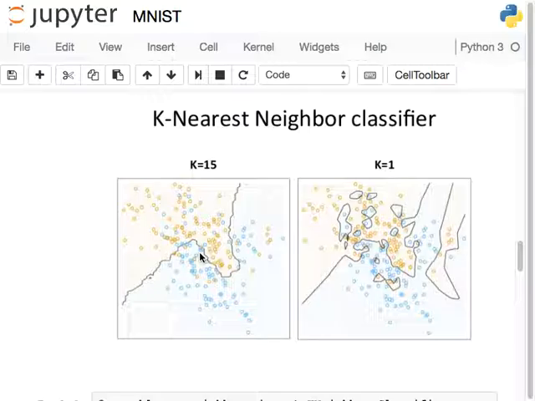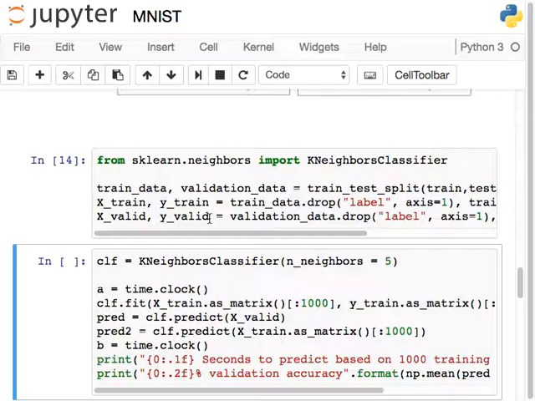All right, so I'm just going to give a quick show of running k-nearest neighbors using the built-in implementation from scikit-learn and its performance on this data set. So, import it and run it.